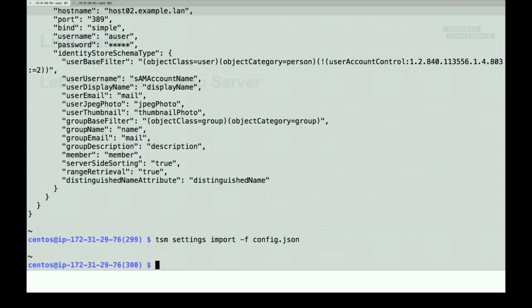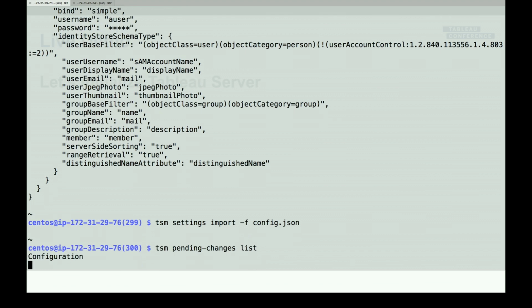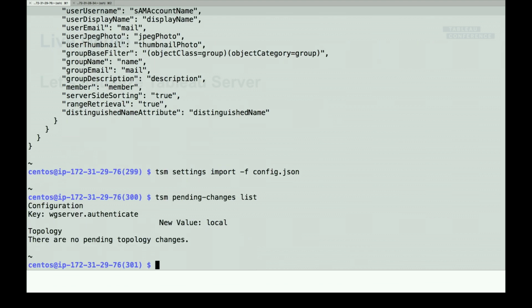That'll take a moment. In TSM, you can think of configuration settings as kind of like a shopping cart. So what you do is you make a bunch of configuration changes together, and then when you're ready, you apply them all at once in an atomic operation. So that means that you can make sure that all your configuration settings take effect at once. And so you can see what pending changes you have with a tsm pending-changes command. You say pending-changes list. This will show us a list of all the configuration changes we've made. And in our case, there's just one thing, which is the authentication set to local.